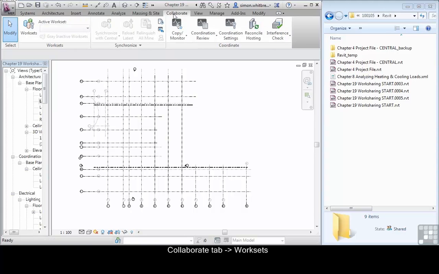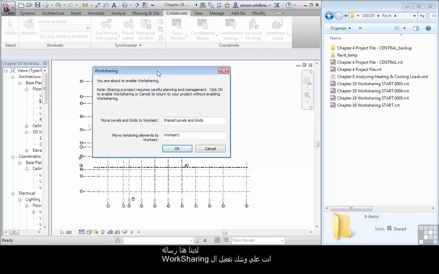From the Collaborate toolbar, click on Worksets. Here we get the message, you are about to enable work sharing. Note, sharing a project requires careful planning and management. Click OK to enable work sharing, or Cancel to return your project without enabling work sharing. Move levels and grids to Workset, Shared Levels and Grids, and move the remaining elements to Workset, Workset 1.